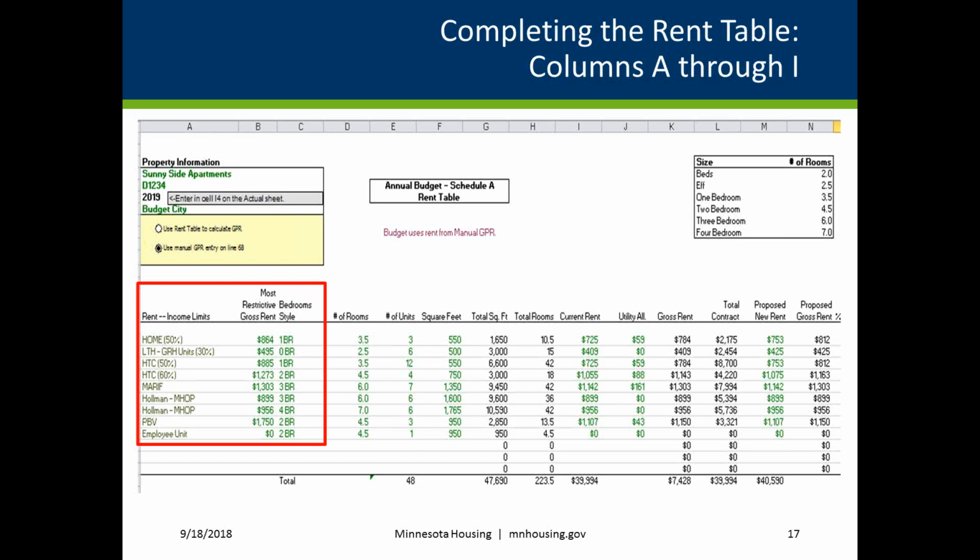You can find the most current rent limit information on Minnesota Housing's website in the Quick Links section on the left side of your screen. Select Rent and Income Limits. The rents included on this rent table are for demonstration purposes only and do not reflect the current rent limits. If you have questions about what funding sources apply to your development, consult with the owner.